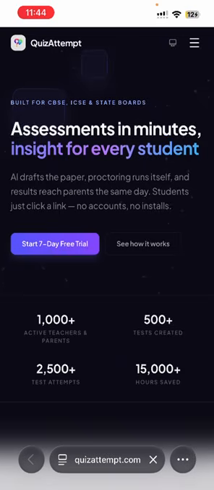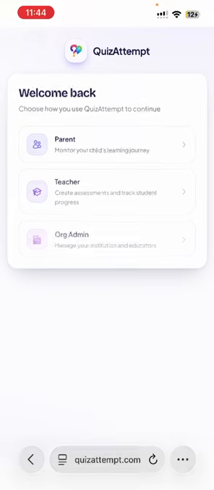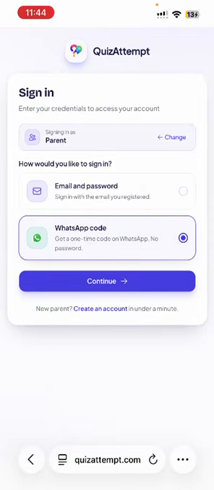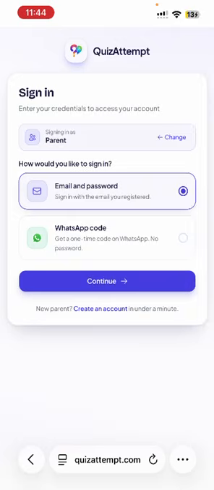Once you are here, you just have to click on sign in. You will get the option as parent, teacher and organization. You have to click on parent. Then you can either log in with the WhatsApp code or you can simply click on email and password.